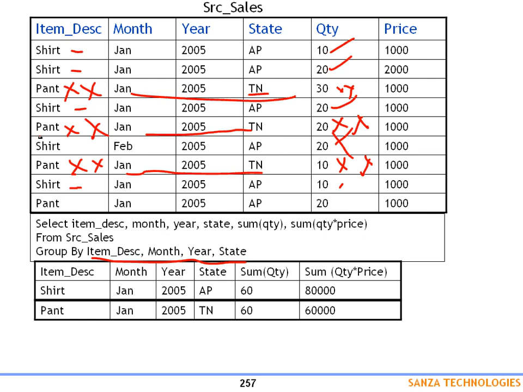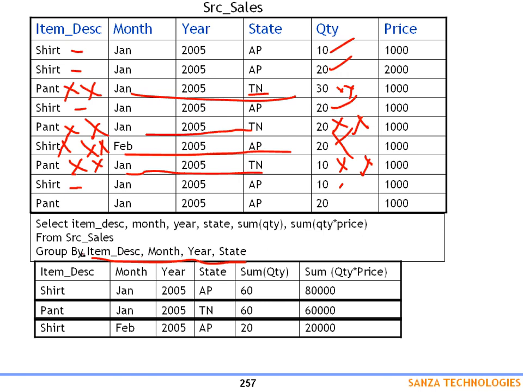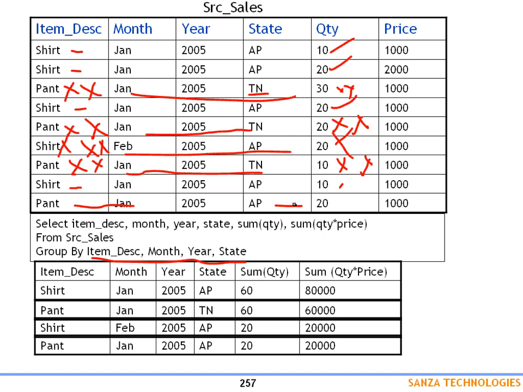Then shirt, February 2005, AP, only one type of record, so 20 and 20,000. Then pant, January 2005, AP, only one record, so the sum of quantity is 20 and the price is 20 into 1000. So this is the importance of the group by clause. It finds identical records based on what you put in the group by.